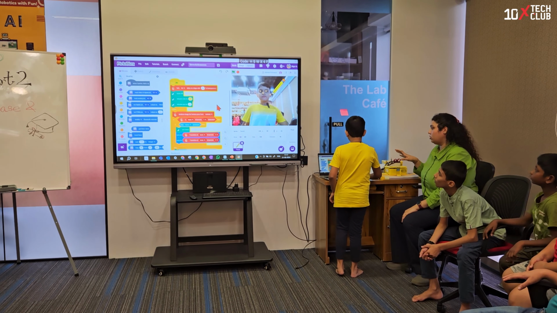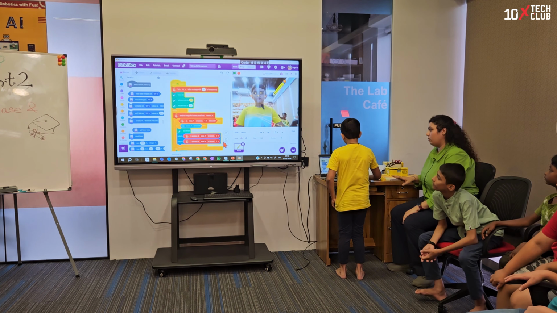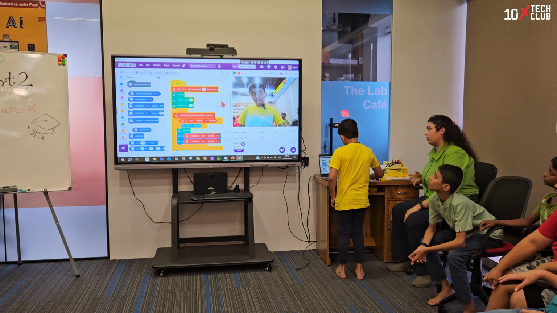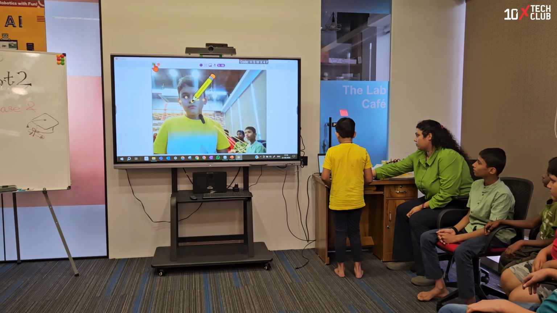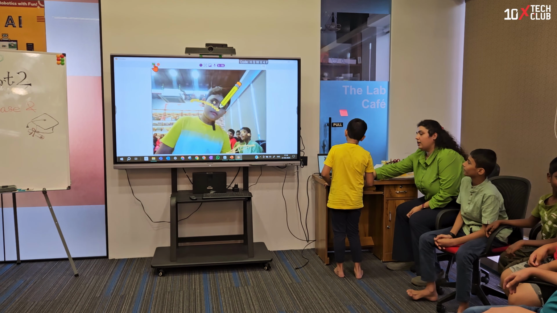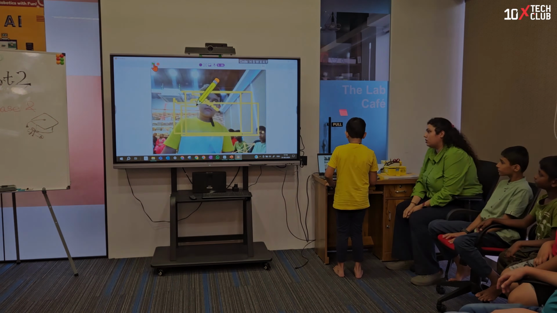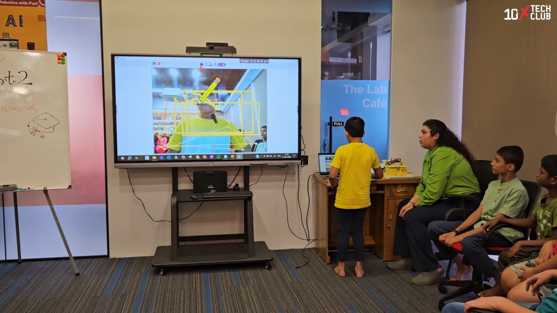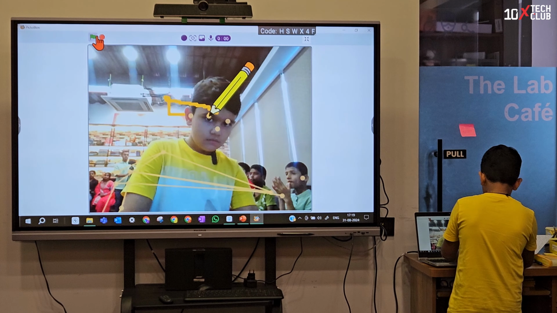Now I want you to make the pen ink thicker. How do we do that? To 2, I want it thicker. Okay. Now you can see he has made the pen thicker. Alright, now I don't like the color though. I want you to make it my favorite color. What is my favorite color? Orange. Perfect. So you can see now he's drawing with his eye.